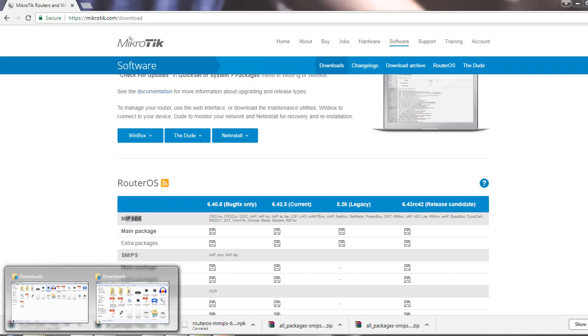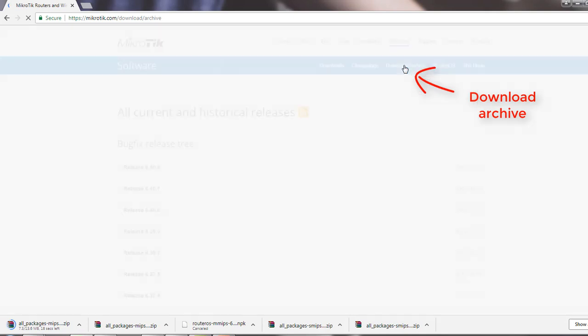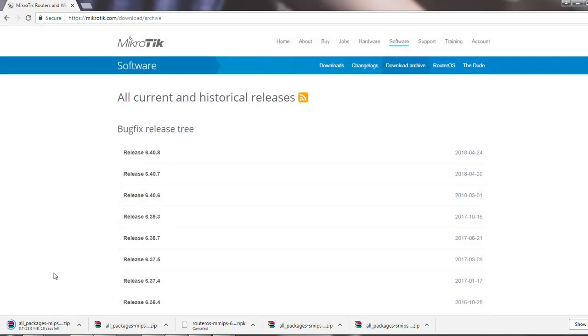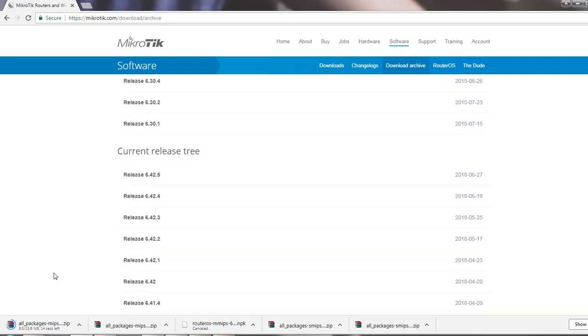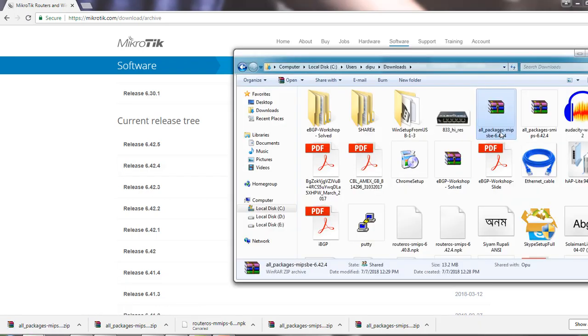Okay, we have already downloaded. If you see that your version is not available here, you could check the download archive section. They have all the releases of earlier versions. This currently is 6.42.5. Now you need to extract the zip file.